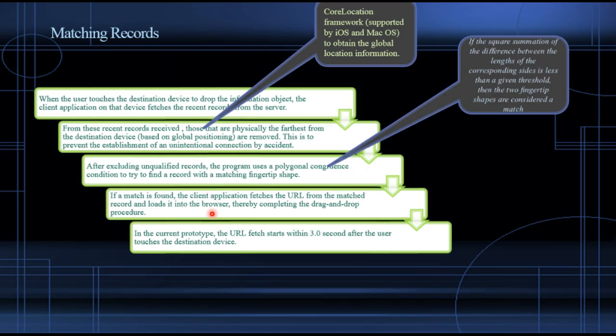So once all these matches are confirmed and the qualified record is received at the target device, the client application fetches the URL from the matched record and loads it into the browser. Thus it completes the drag and drop operation. We can see the URL fetch starts within 3 seconds after the user touches the destination device. So this can be seen as an area of improvement. This time can be made a bit faster.